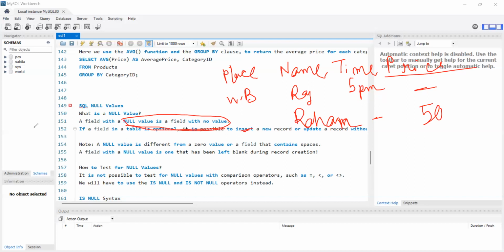If a field in a table is optional, it is possible to insert a new record or update a record without adding a value to this field. So whenever a null value field is present in your table, you can update the value there. Note that a null value is different from a zero value or a field that contains blank spaces; no data is recorded here.